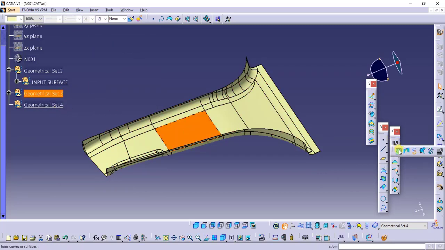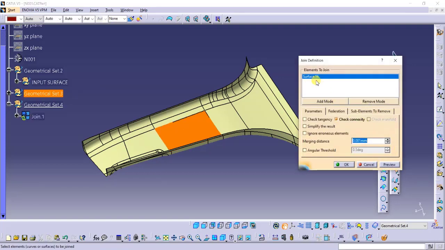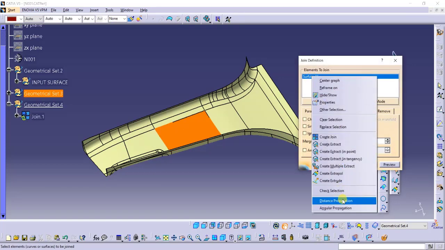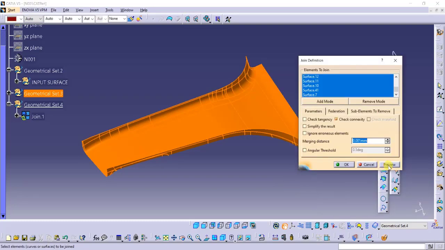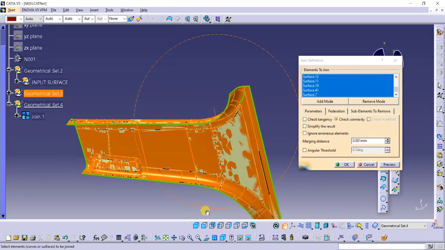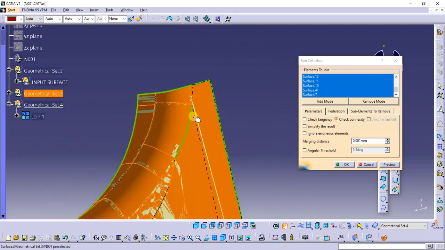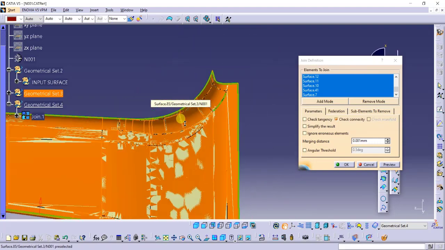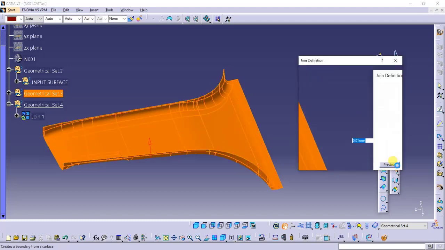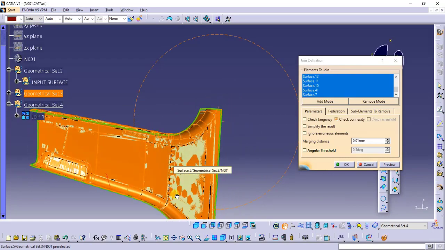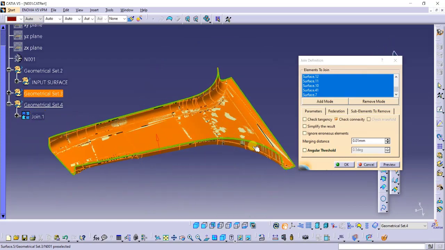So go here, join, go here, distance propagation, okay, check preview. So nothing is open here. See, there is an opening, it shows boundary. So we need to increase its merging distance. Okay, then preview. I think it is done.